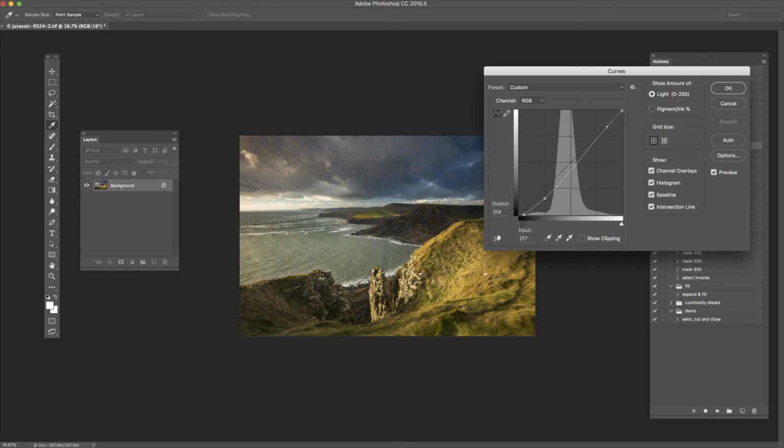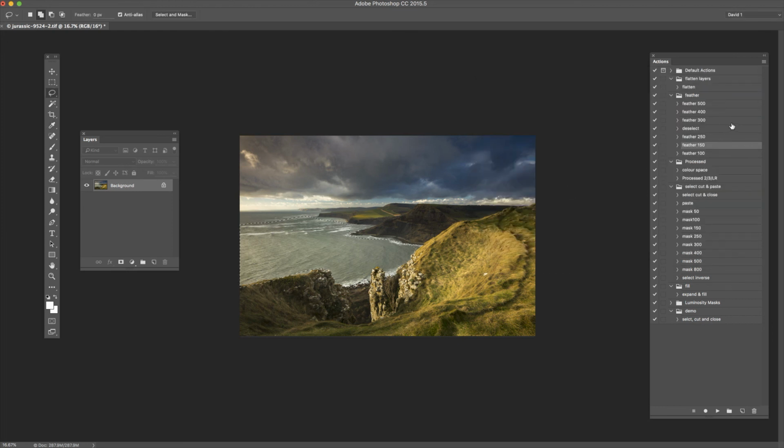Play it. That's a little bit too heavy-handed actually. Subtlety is the name of the game here. Okay, still too heavy-handed I think, so I'll come up to there. That's better. Okay, click OK. And again, I have another action for deselecting. I know there are shortcuts to these things, but I just find these actions so useful. Play that action. Okay, and I'm pretty much done with that picture now.